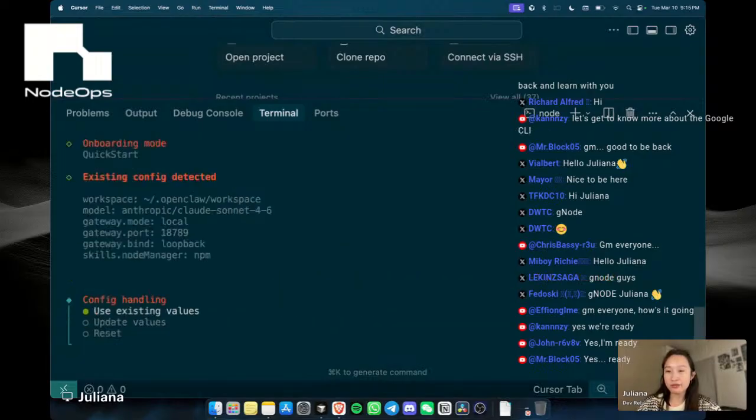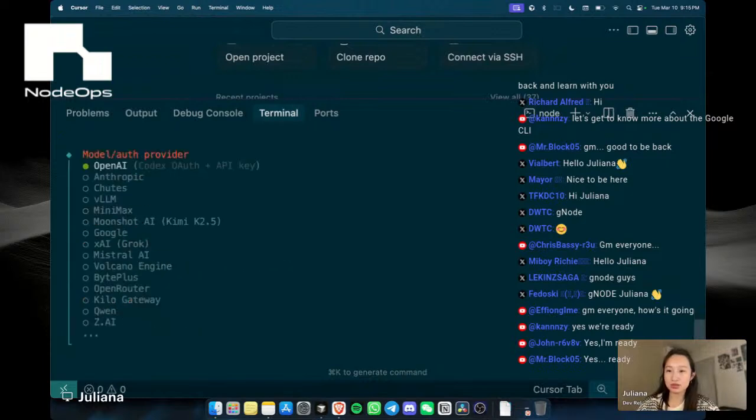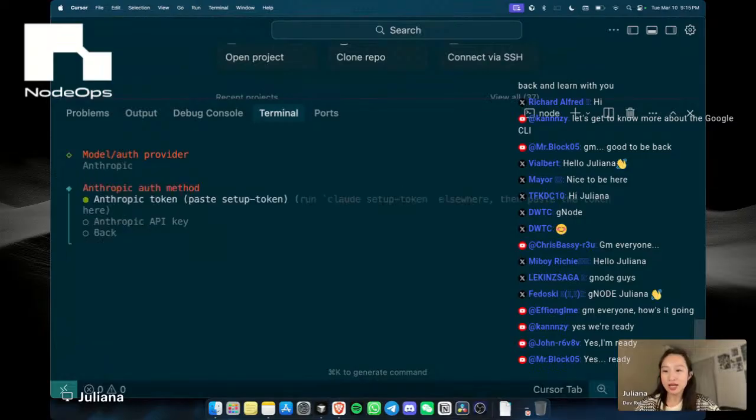And it already has a setting for me because I've already done this, but I'm going to do this again for you. So I'm going to hit update values. And now I'm going to select the model that I want to use. So previously in all of my streams, I've been using Anthropic Claude. That's exactly what we're going to do today. I'm going to select Anthropic, and I'm going to select API key.